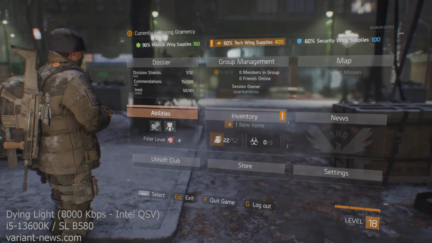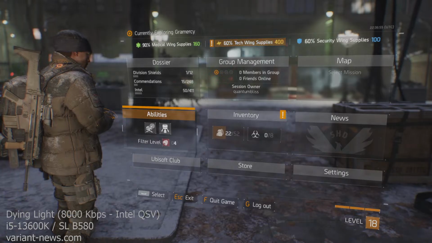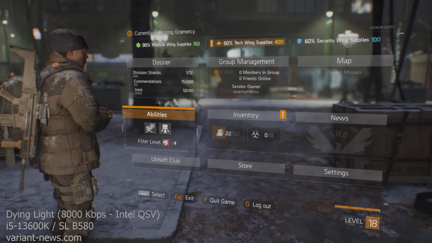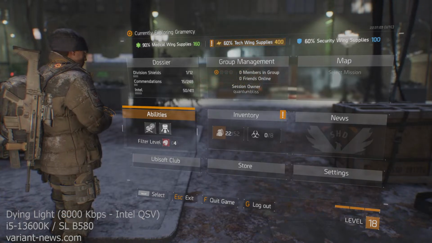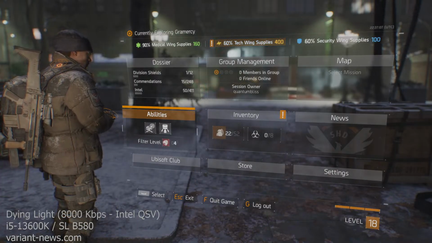The game is definitely looking a lot better. This is 8,000 kilobits per second with Intel's Quick Sync, H.264, I believe it is. Encoding looking a lot better. I removed the forcing of SDR in the display capture layer, and that's what did it.